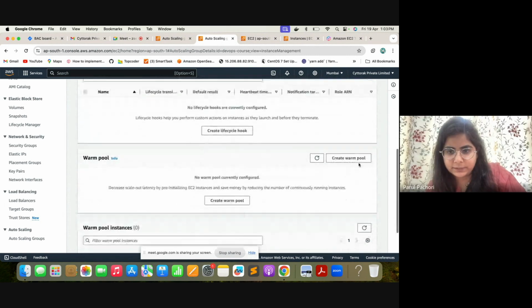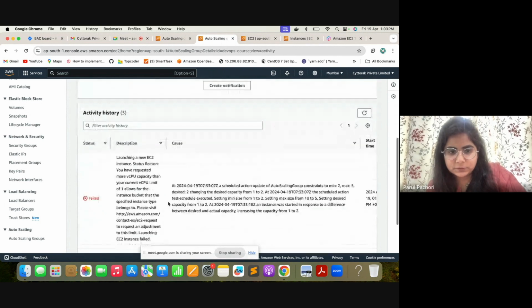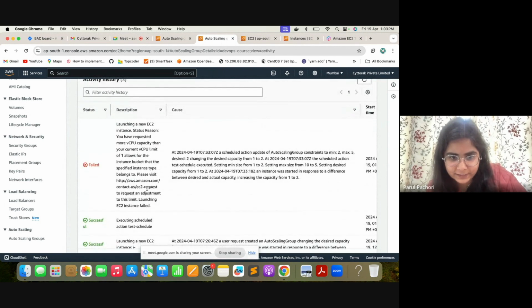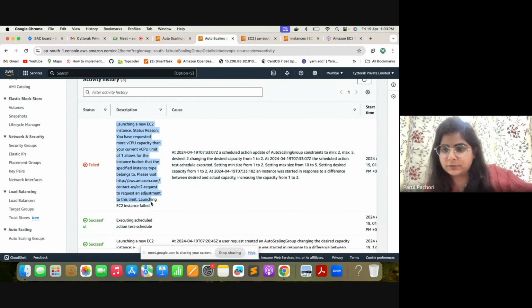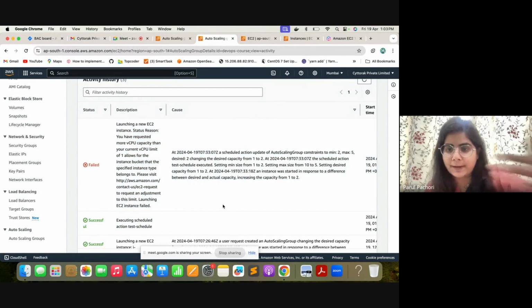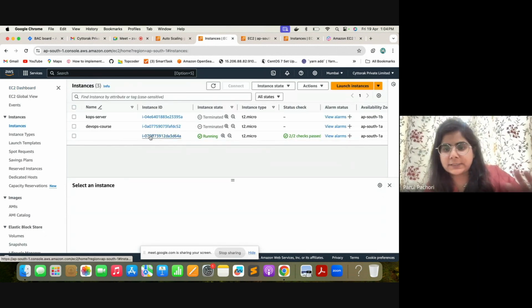In some time you'll get something in the warm up pool also, because these are going to be warm up instances. It tried creating an instance, it failed because there's some restriction on my account right now, but it would have started increasing the number of instances. You see, a scheduled action update to minimum 2, maximum 5, launching a new instance. There is a CPU limit for now, so that's why it is failing. But it would have automatically scaled my instances. Since there is already one instance, it would have automatically started another instance.